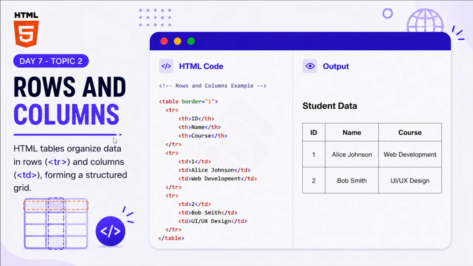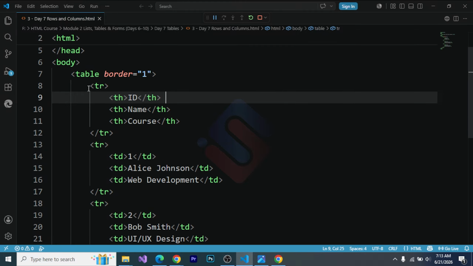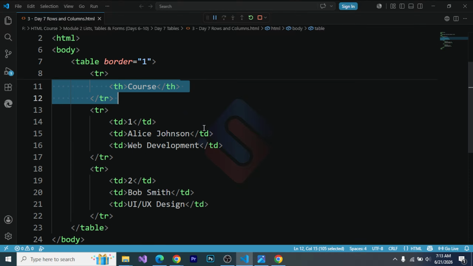A table is made up of rows and columns. Think about a classroom attendance sheet. Horizontal lines are called rows and vertical sections are called columns. Let's see an example. Let's count them. The first row contains ID, name, course. This is the header row.